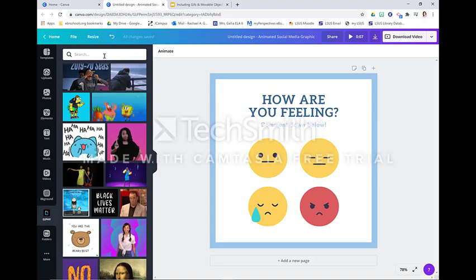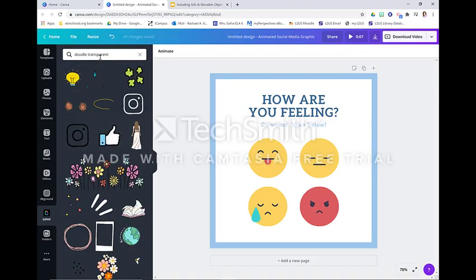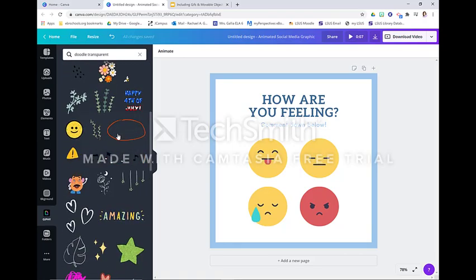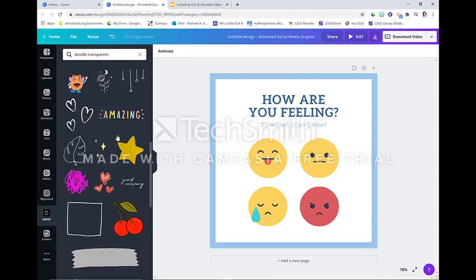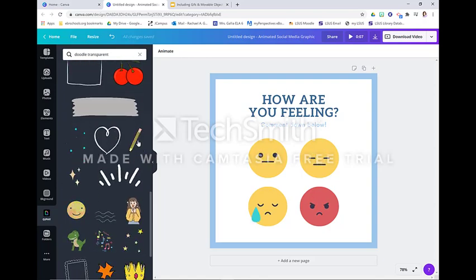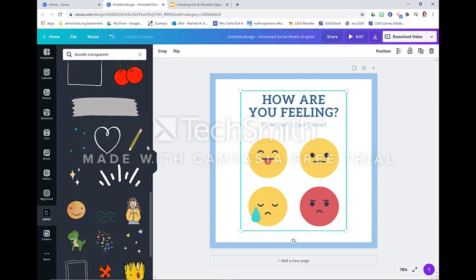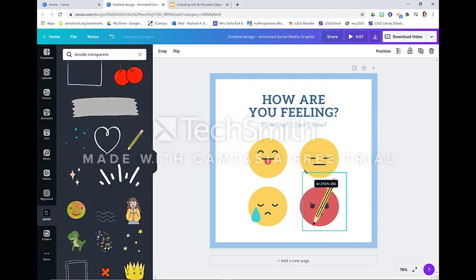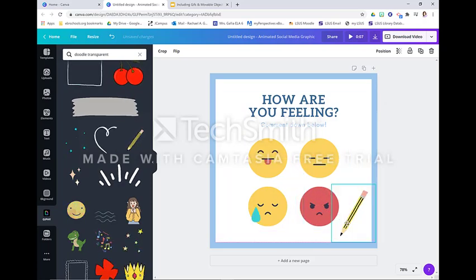Giphy is another great site, and it actually is an add-on to Canva.com. Just click on More from the toolbar and then click on Giphy. You can search for any images you want to use, but I always limit my search to Doodle Transparent. That gives me plenty of cute options to spruce up my slides without it looking too busy. It also excludes the background from the images.